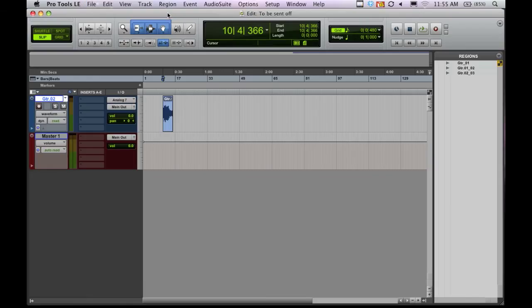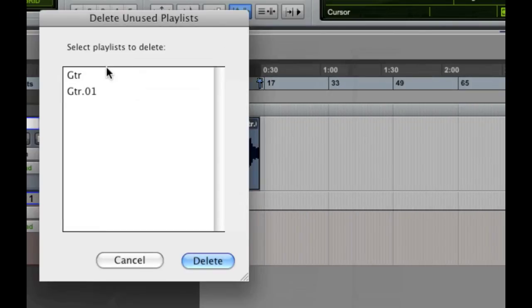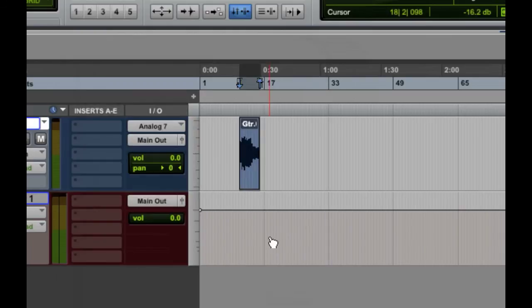Okay, so we got a new session, and we only want to send this playlist. So we can go ahead and remove the others. So we're going to come in here and hit Delete Unused. And we just select the playlist that we don't want anymore for this particular session. So we select those, delete them, everything's good.